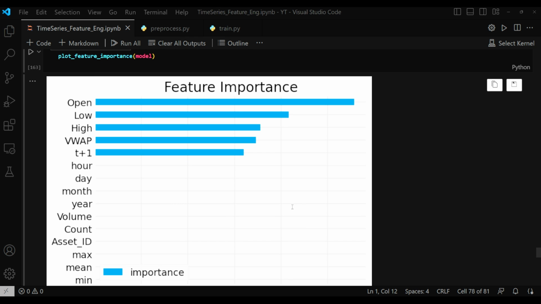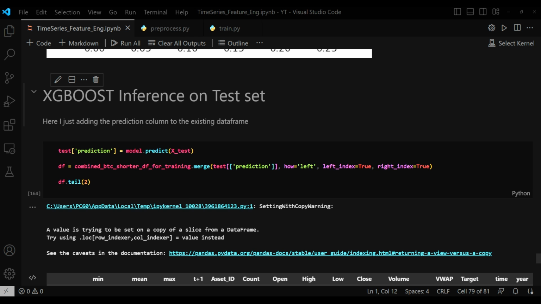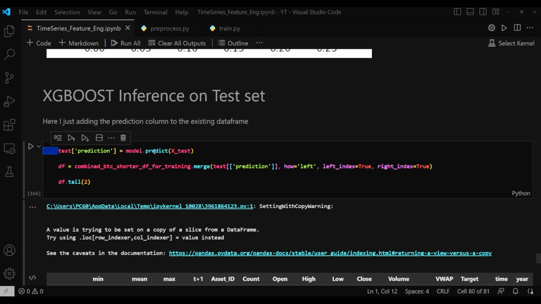Alright, we are pretty much at the end, and the last and the most important thing of the entire exercise is to do the inferencing. And here we are at that step. So for inferencing, it's just a single line of code. You do model.predict and pass your test data set, and that will give you the predictions for your test data set.